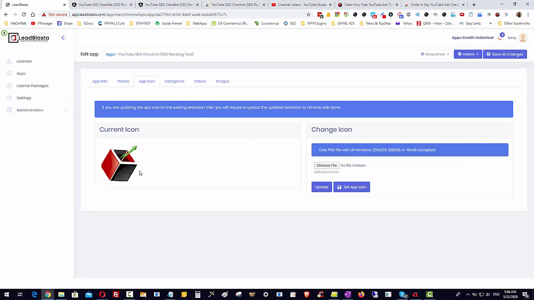App icon 128 by 128, or 256 by 256. Only PNG file available. What I do is just go to some favicon websites. You can get free favicons, or get someone on Fiverr to do it if you want to.